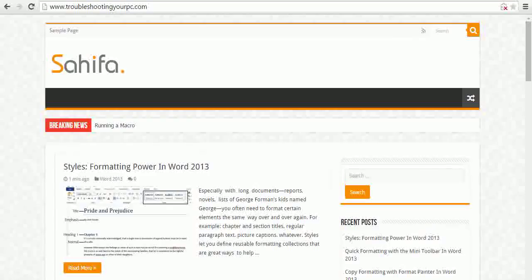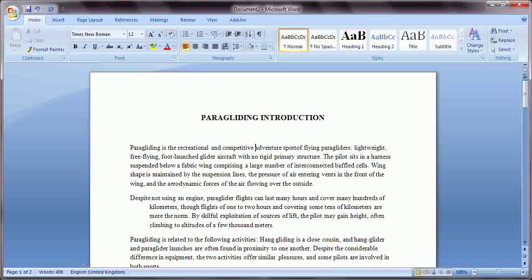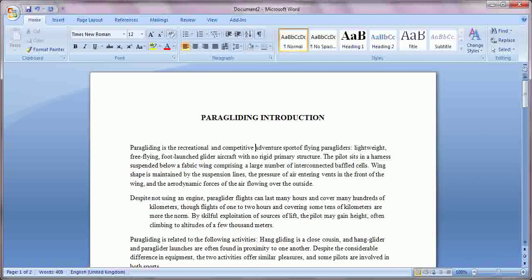Today I want to show you how to use indents and tabs in Microsoft Word. Indenting text adds structure to your document by allowing you to separate information. You can use the tab selector and the horizontal ruler to set tabs and indents.